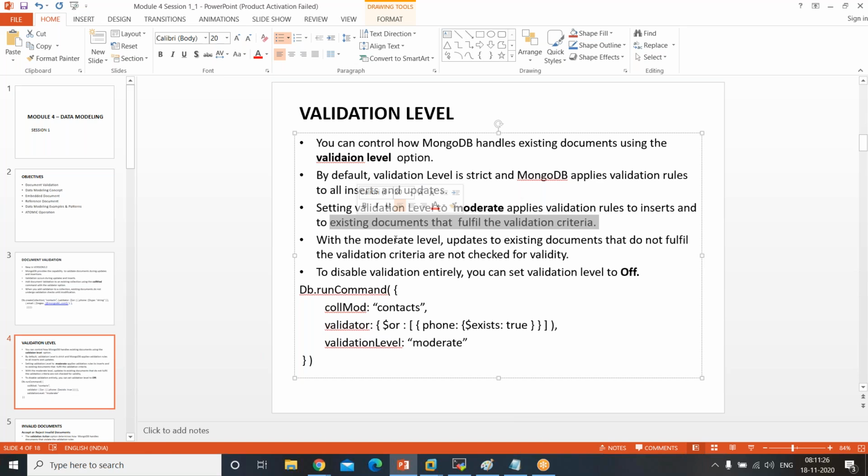If not, it won't. So with the moderate level, updates to existing documents that do not fulfill the validation criteria are not checked. This is exactly the statement I was talking about. To disable the validation entirely, you can set the validation level to off.